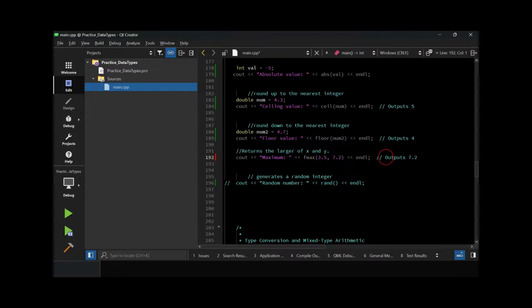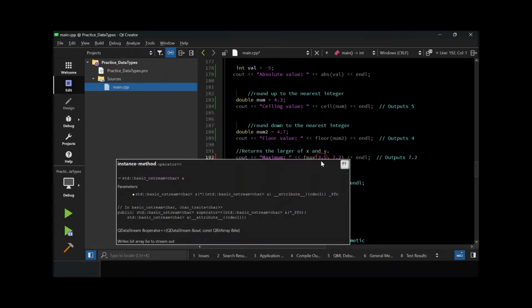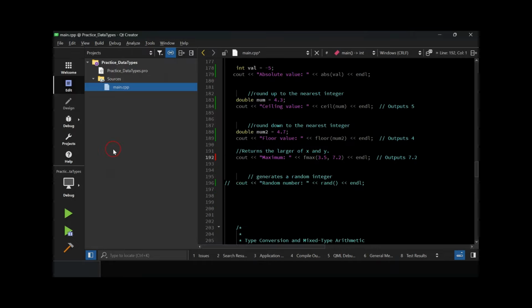Let's see how it would work. Here we use an integer, fmax, and say there are two values. It says enter the first value, then the second value, and then it will just give you the largest value. So if you entered 3.5 and 7.2, obviously the larger is 7.2, so it stores 7.2 here.